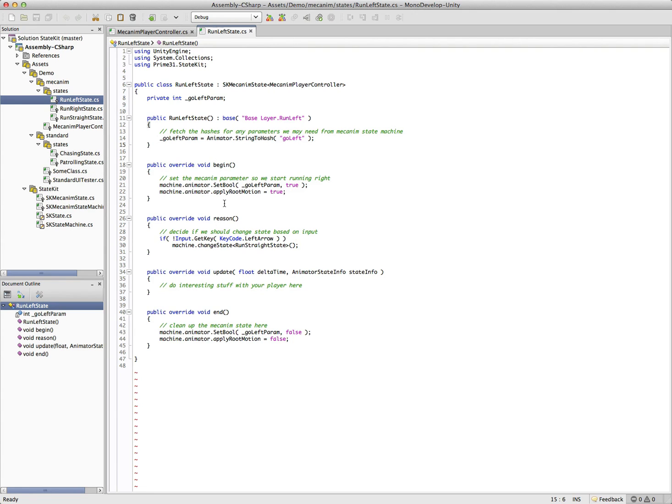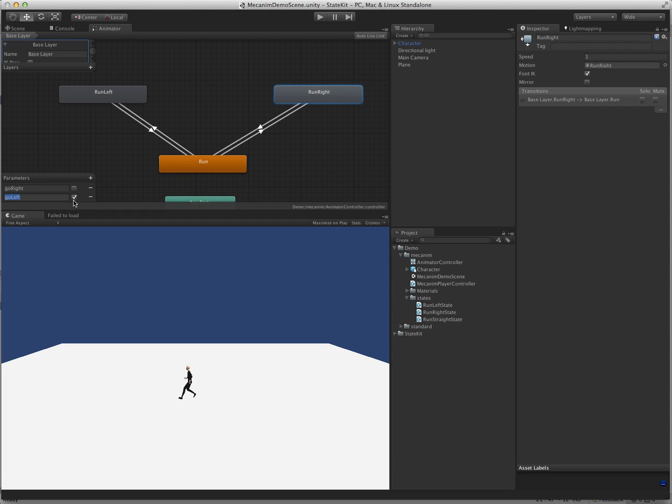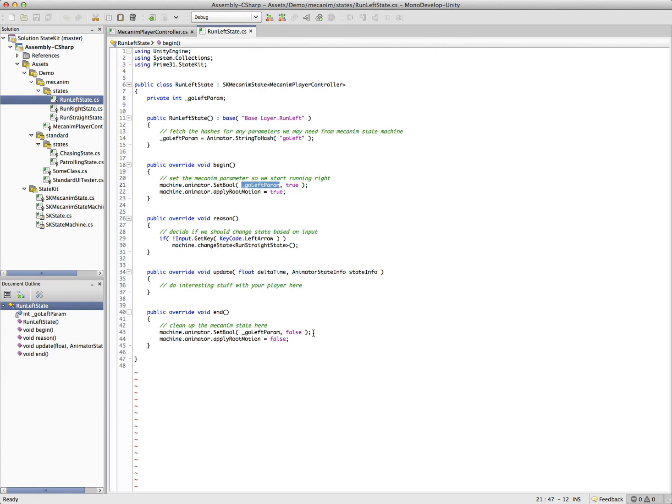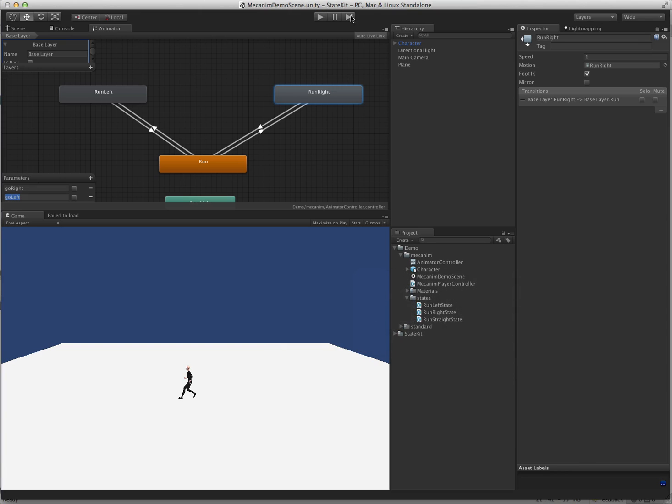And just like the standard StateKit, we have the begin, reason, update, and end. The only one you actually have to have in your class is update. But in this demo, when you're working with Mecanim, it's going to make a lot of sense to use the begin and the end. So you can see here that when we switch to this state, begin is called, and this state is going to set the Boolean, the go left that we stored up here, and that's going to basically just toggle this on so that we switch from running straight to running left. And when we end, it's going to reset that bool to false. You'll see also that apply root motion is toggled true while we're in this state and false while we're not. So let's just have a quick look at the demo here.